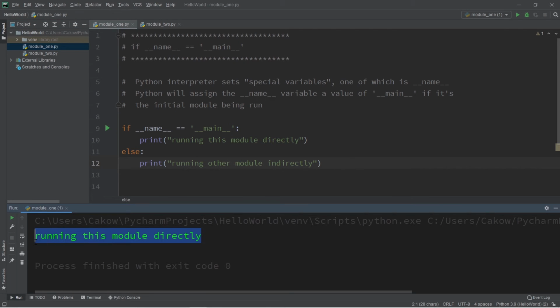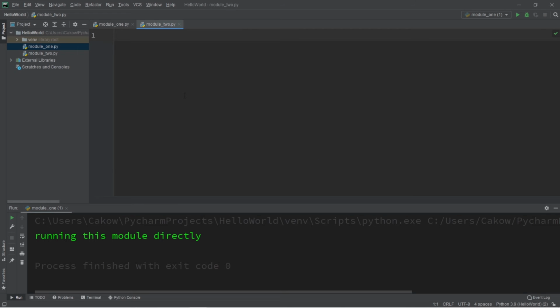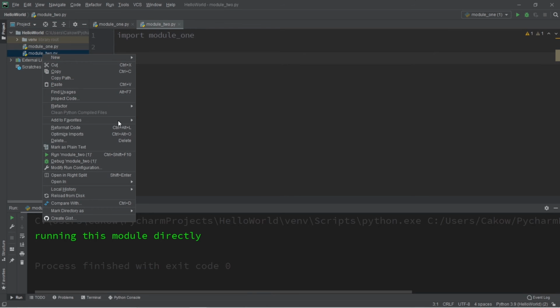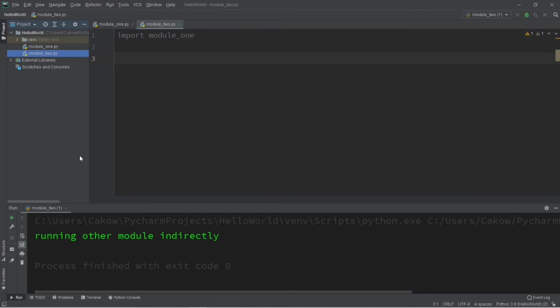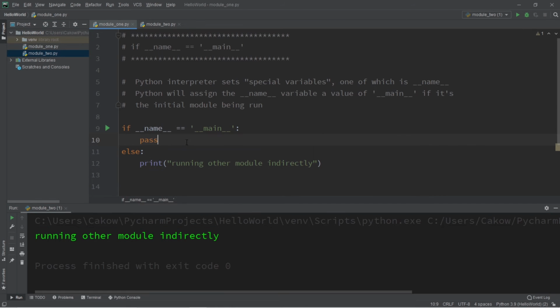Okay, so I'm going to go to module 1 and run from here. Running this module directly. Now, let's do the same thing with module 2, but we need to import module 1. And let's run from module 2. Running other module indirectly. For the time being, I'm just going to write pass within our if __name__ equals __main__ as a placeholder and get rid of our if statement.